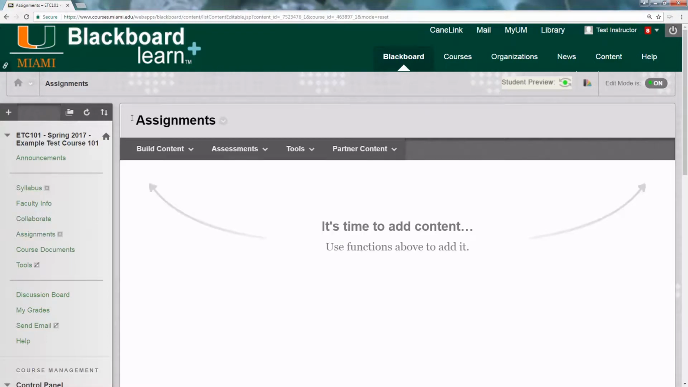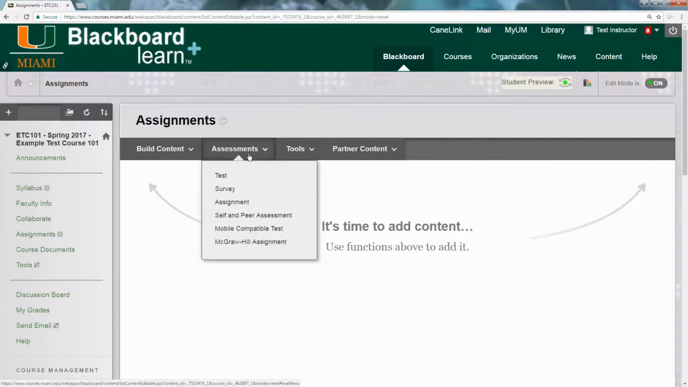First, on our left side course menu, we want to click on the Assignments content area. And in the Assignments content area, under the title at the top, we want to hover over Assessments, and then we want to click on Test in the expanded menu.